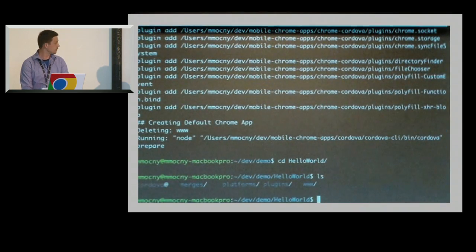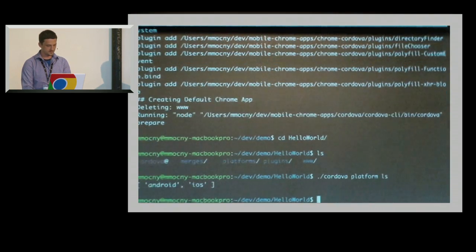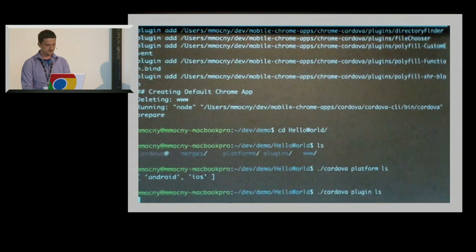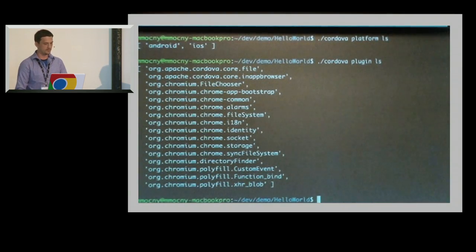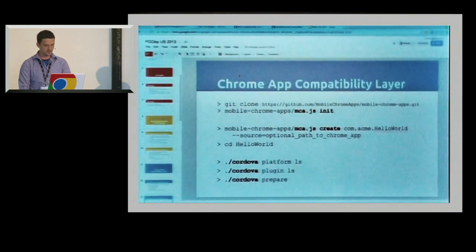So you can see it's just a regular Cordova 3.0 project. We link the version of Cordova that we have, which just makes sure there's no mismatch. But ideally, once the dust settles and 3.0 is rather stable, you can just use your globally installed Cordova CLI. So you can do platform ls, there you go, Android and iOS, plugin ls. And you see that we use the Cordova file API, the in-app browser, and then a whole bunch of things that we've written.